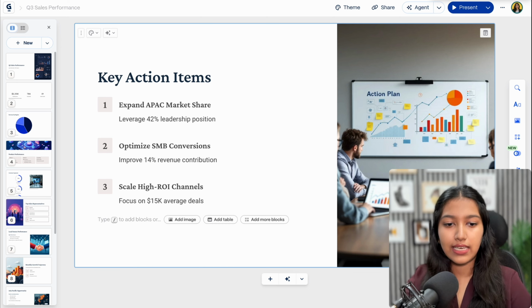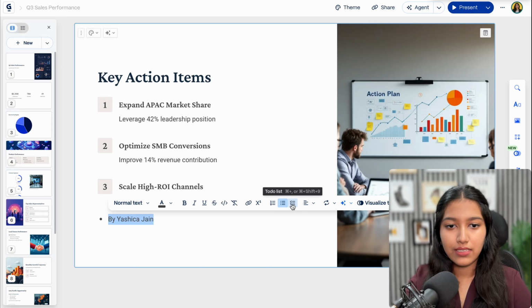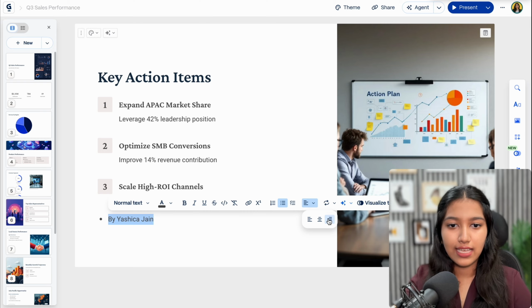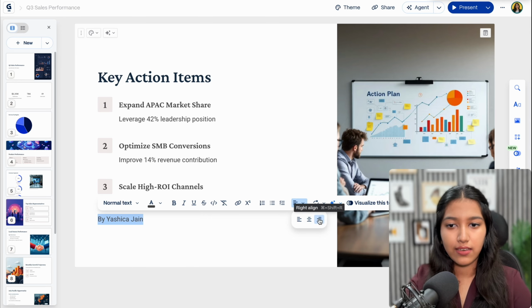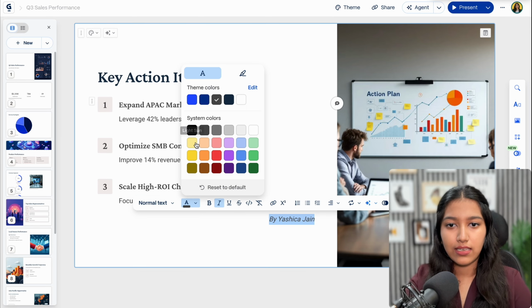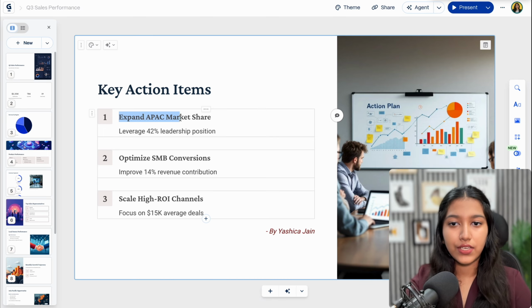So let me say by Yashika Jain, and let me take it to the other side. Firstly, let me remove a bullet point. Now let me take it to the other side. Okay, let's do italics. Let's change the color maybe. Or if you want to change anything here, you can easily change it. For example, remove something, add something.